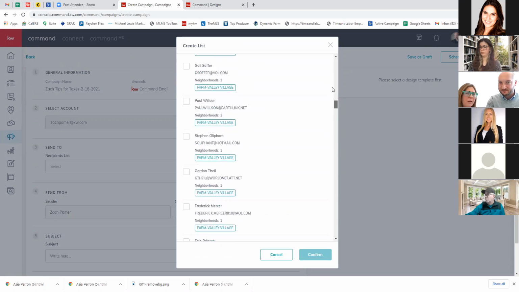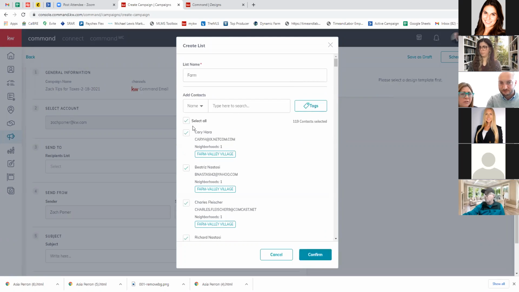Now that's something we think that they're going to correct. Just like, remember when those of you started using Command, you could only look at 10 people at a time on the home page.